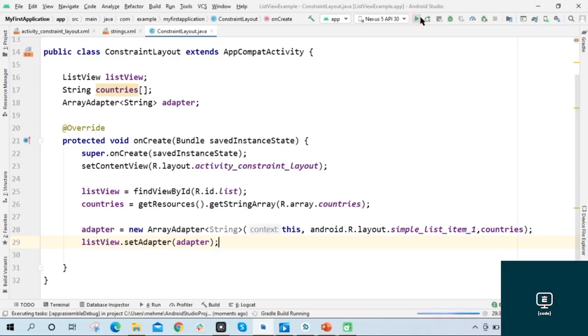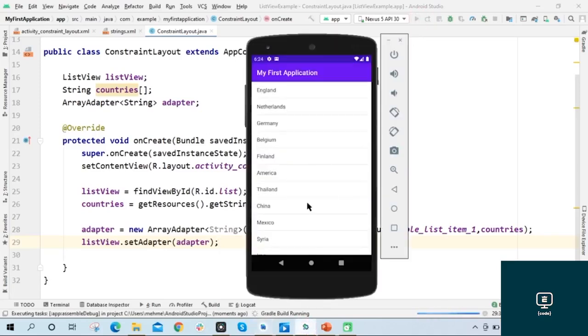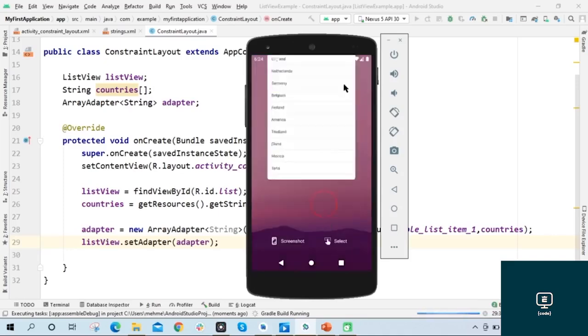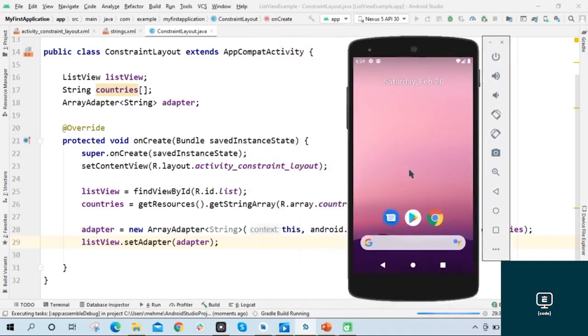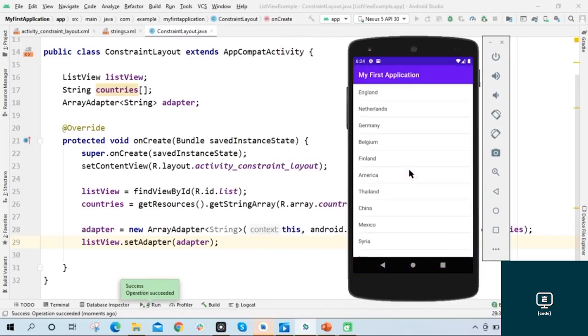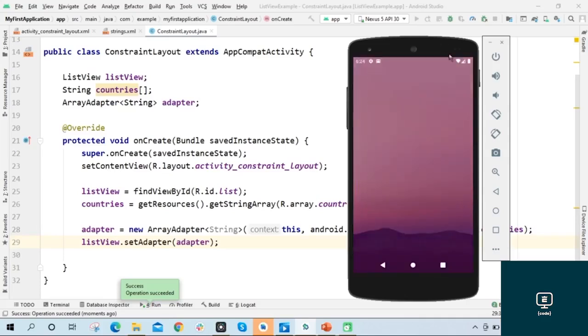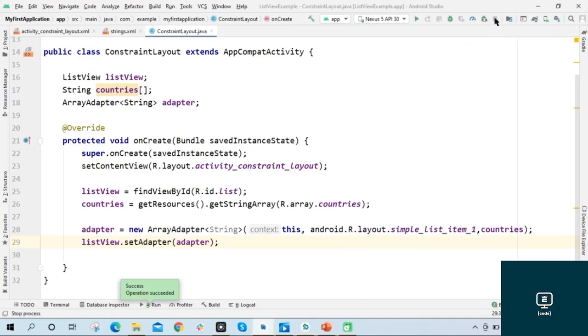Let's run it and see it. All right, so the application is open. Now we transferred the country names to the list view. But when I click on an item in the list, nothing happens. It needs to show a toast message with which country I clicked. So we filled in the list view, but we did not define what will happen when the user clicks an item. All right, let's do it right now.